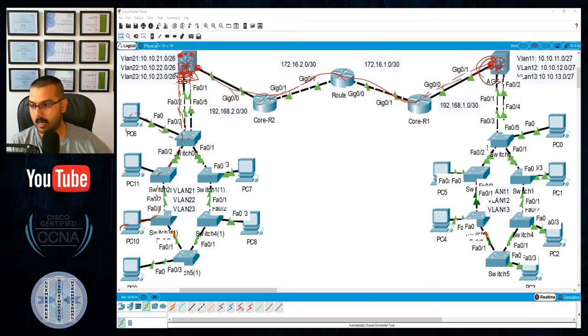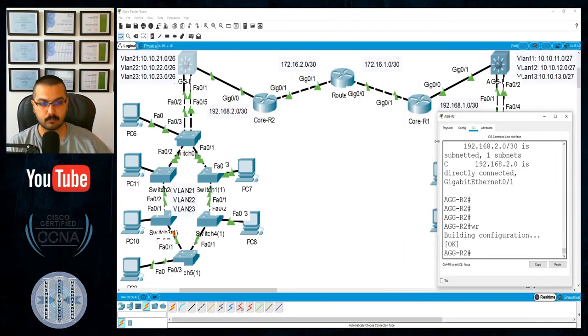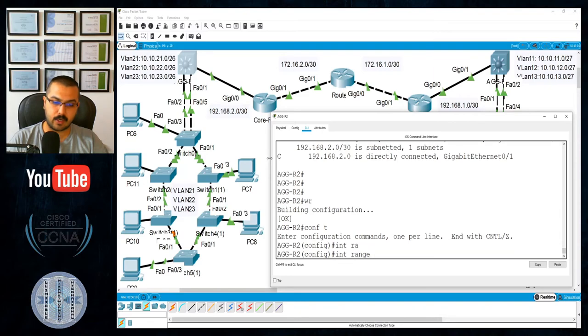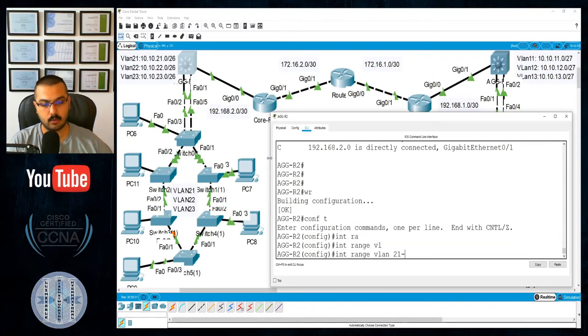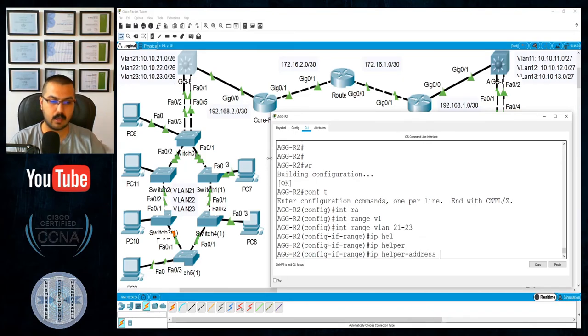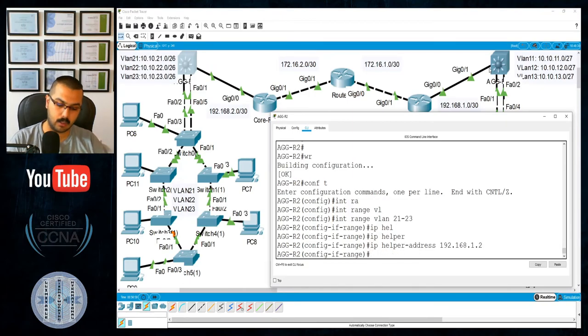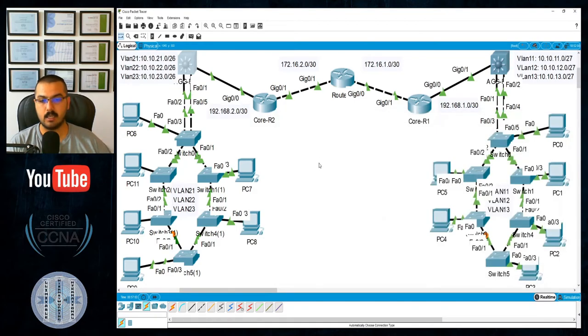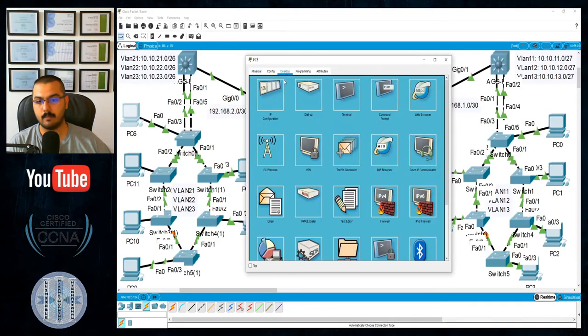Yes. So I will have to come to this switch and say the next command, and hopefully it will work. Interface range VLANs 21, 22, 23, IP helper address, forwarded to this IP address here, which will be 192.168.1.2. One single command should solve a ton of problems right now, and let's see if any of those devices will receive an IP address. Okay, let's start with VLAN 21.